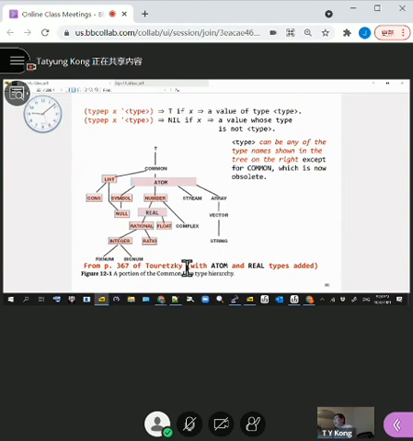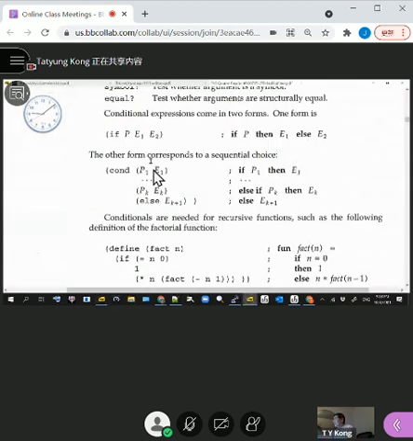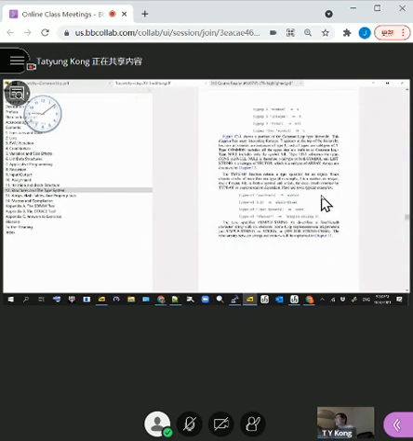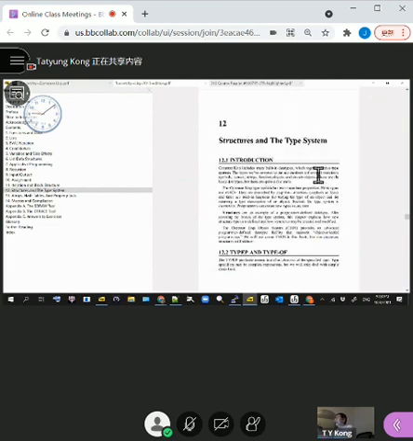Now, this tree actually is not exactly the same as the tree in Touretzky because I added ATOM and REAL. I added two other types, so you can actually use ATOM and REAL as well, but Touretzky doesn't mention those. So this is from section 12.2 of Touretzky, also the section that introduces TYPEP.